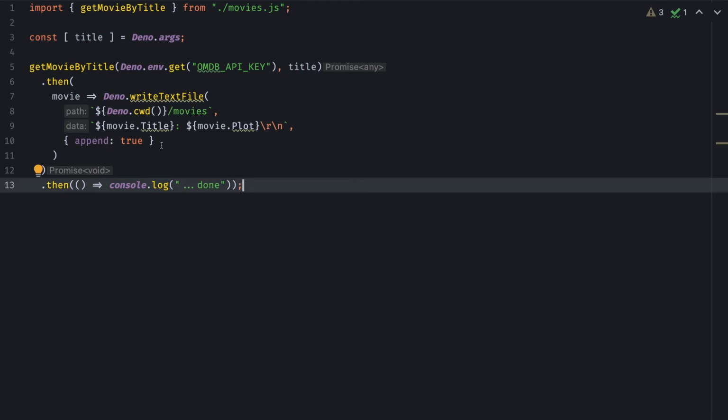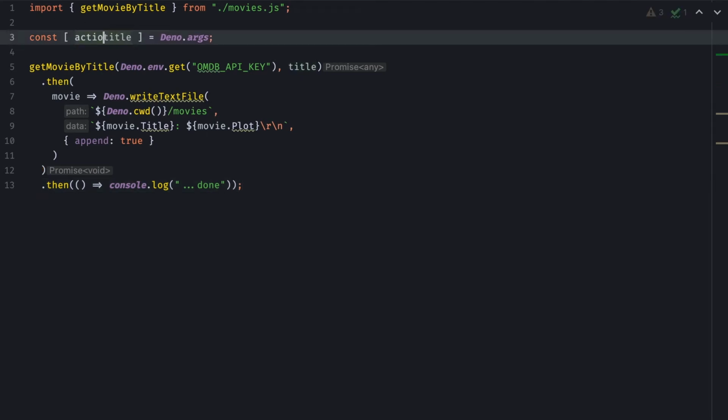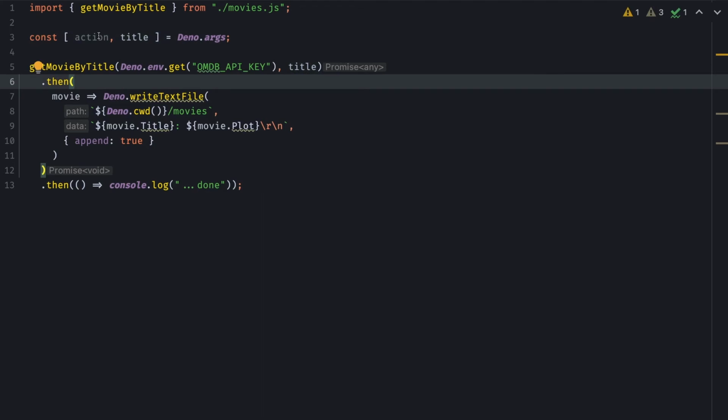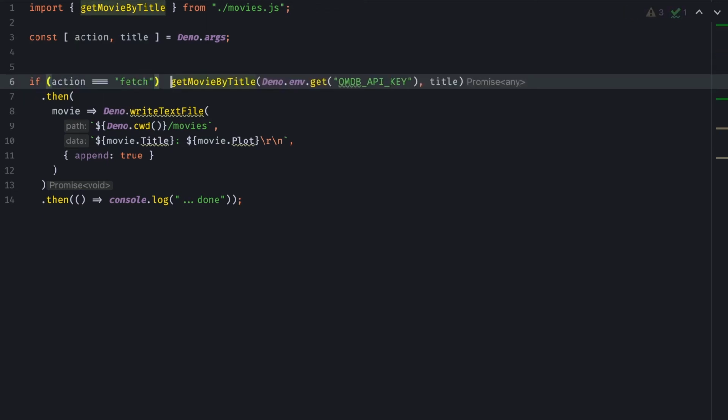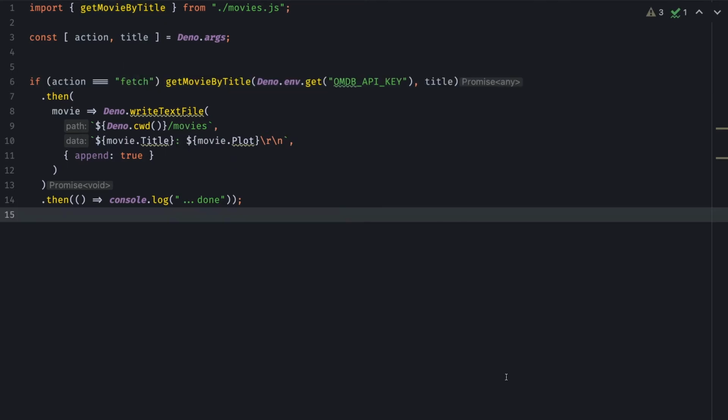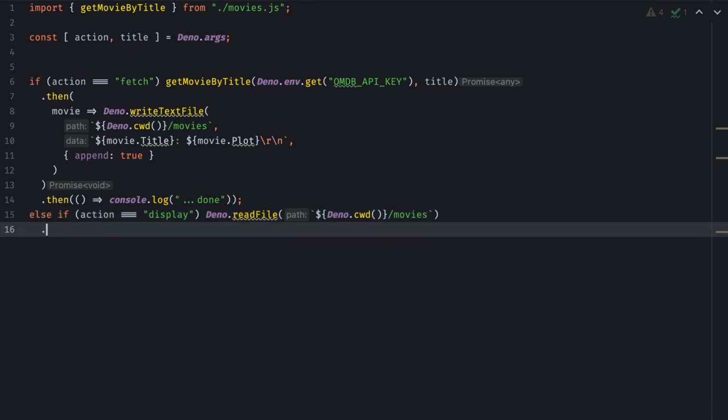Perfect. Now what I think would be nice is if we had a way to read that file and display it nicely to the user. So for this, I'm just going to add a new option that we'll call simply action. So we'll need an action and potentially the title. And now we'll say if the action is fetch, we'll do this bit here, what we were doing just before. And else if action is equal to display, what we're going to do is call the Deno readFile function and put in our path. And then call the displayMovies function.